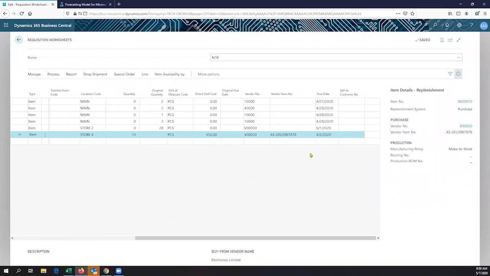Now, what happens with the urgency? Because these are coming from a demand from the actual customer who is requiring some specific items. What do we do with that? We have two concepts, the drop shipment and the special order. Both are done from the actual replenishing process.